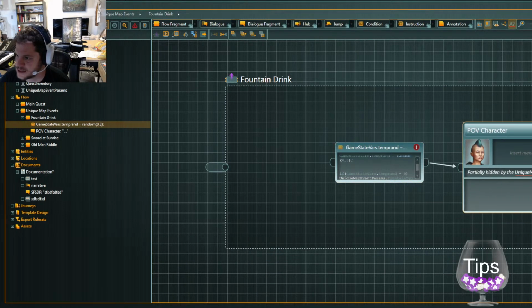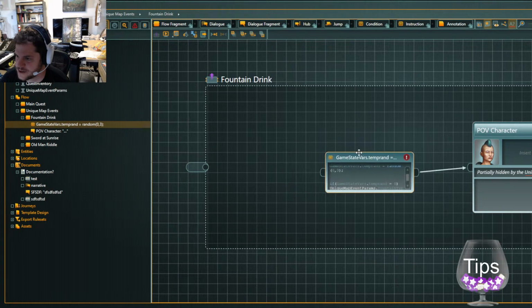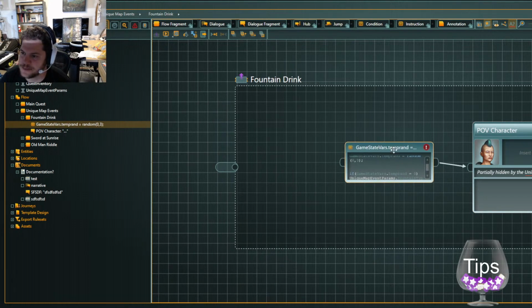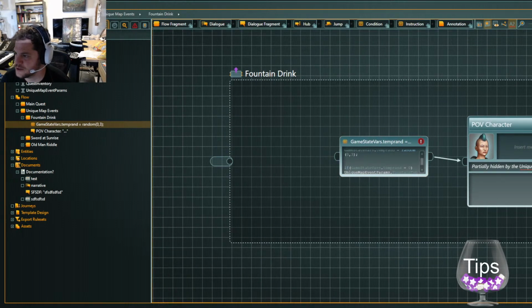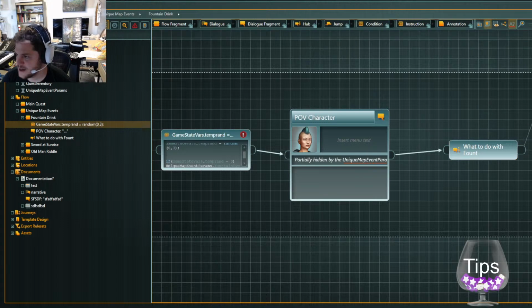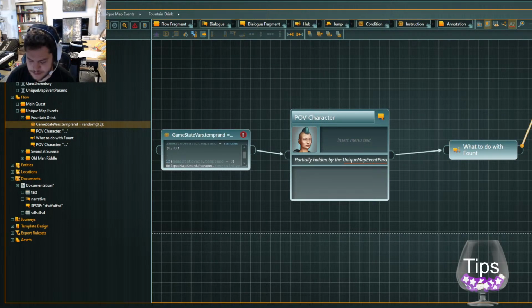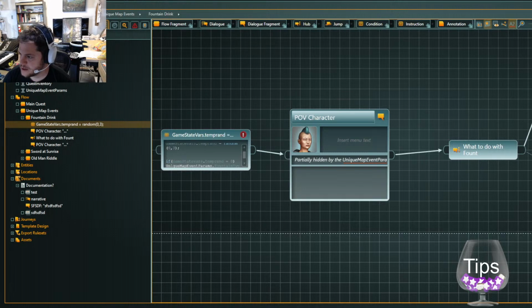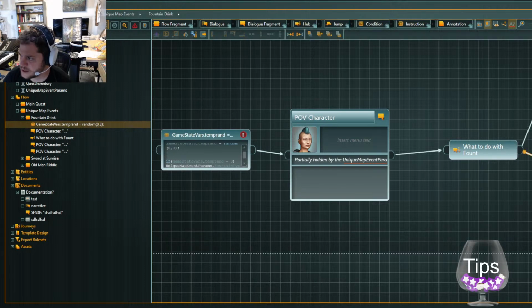So then I can go like this. Oh, don't make me fight to make it straight. Oh, that's so sad. Oh well. Let's just do a new hub. What to do with fount? Okay, Bink. That's super frustrating. Okay. Alright. Dialogue fragment. Is it a jump or no? I guess it's just this.